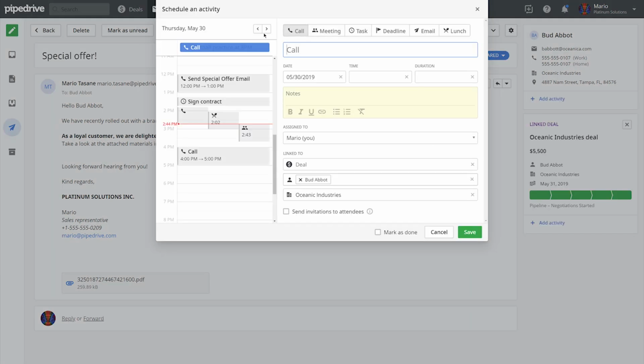One neat feature of Pipedrive is whenever you mark an activity as done that's connected to a deal or contact, we'll immediately prompt you to schedule your next activity right away. This really helps you stay on top of your work and ensures that no sale gets neglected.